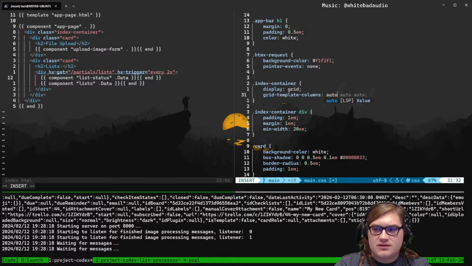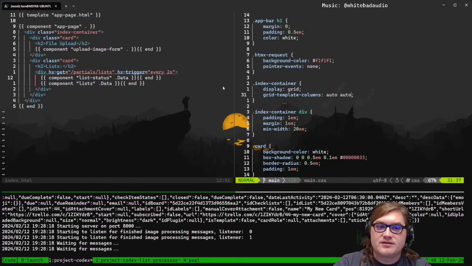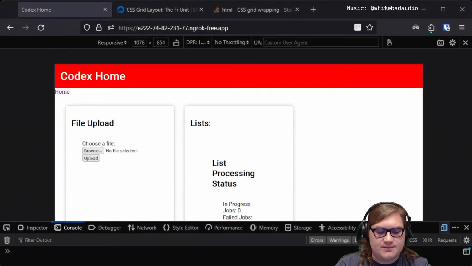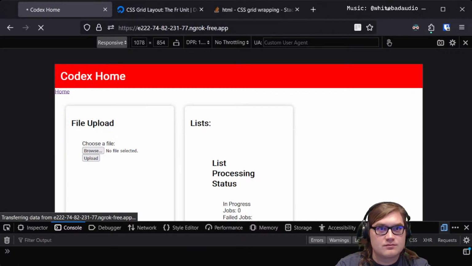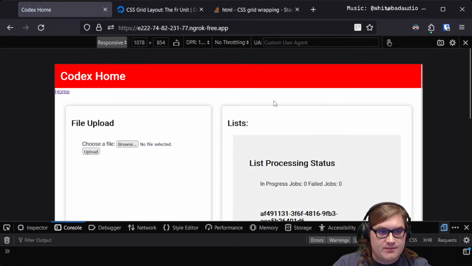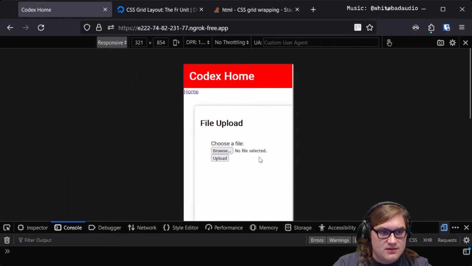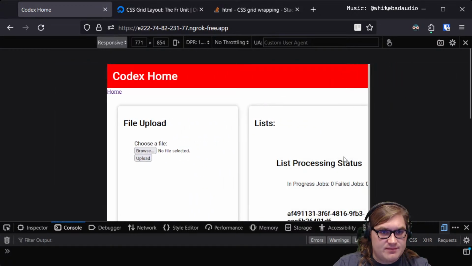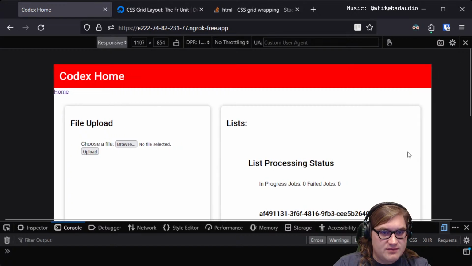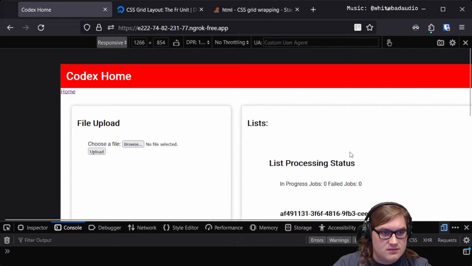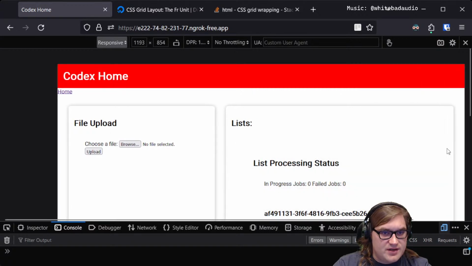Let's just try auto. What does that do? Let's just go back to basics of grid. What does auto do? Okay, this behaves as I would expect. Okay, and then you hit that point. Yeah, and it just kind of grows with the content.